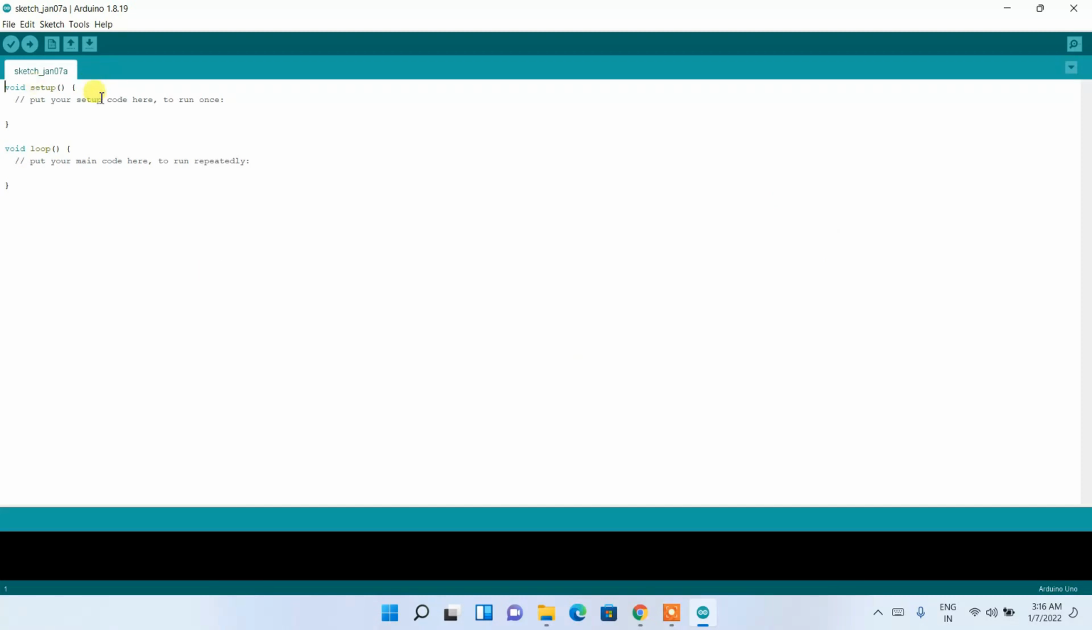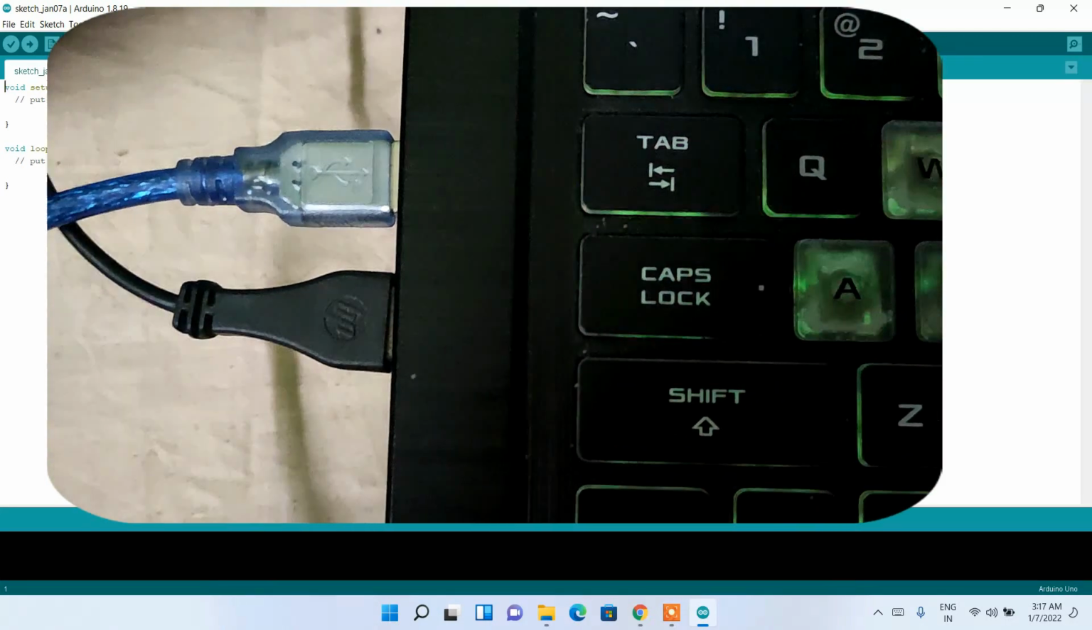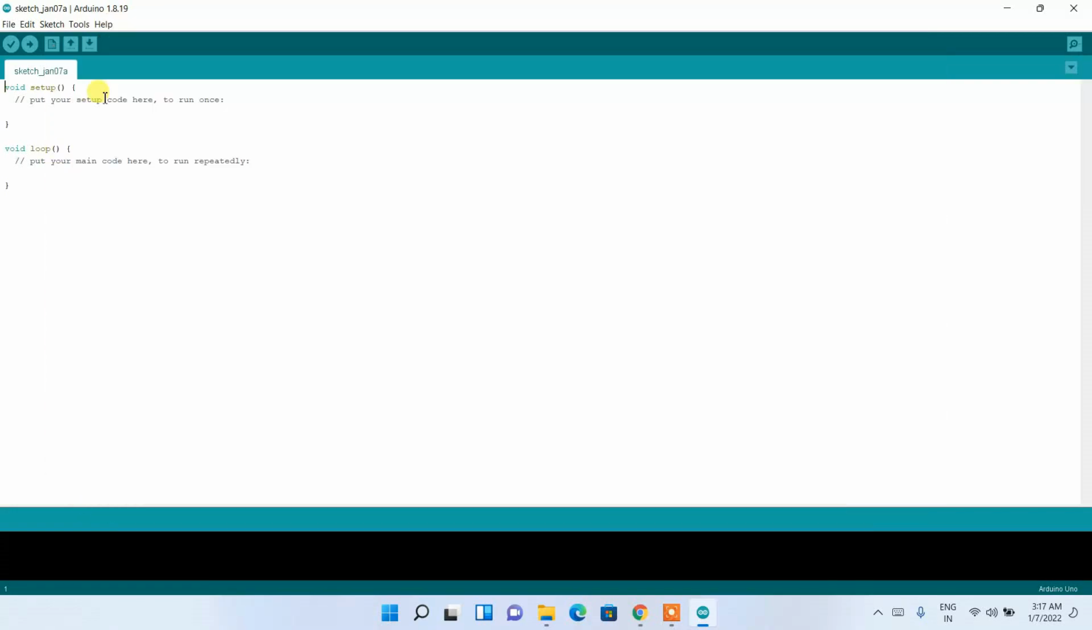So now it's time to connect our Arduino with our laptop or desktop USB. So I am currently connecting that, and you will be hearing a sound, the system sound basically, once you connect it. And now let's open a simple Blink program.